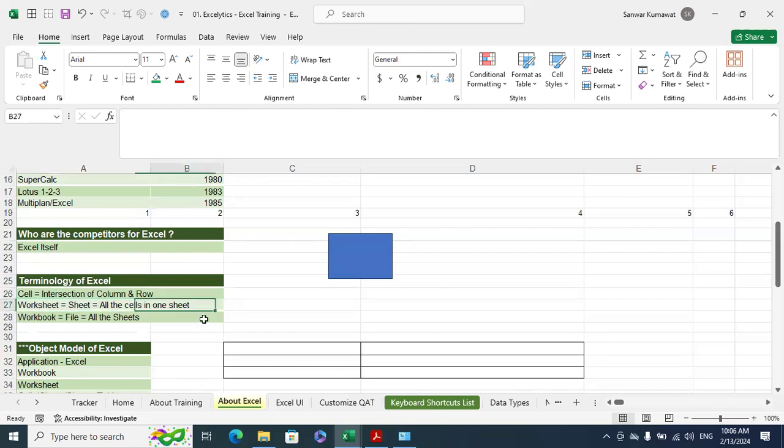Worksheet, we can call it a sheet. All of the cells in one sheet. It's kind of a tongue twister. Betty bought some butter, but the butter was so bitter, so Betty bought some more butter to make the butter better. Tongue twister. So what will be in a worksheet? There are so many cells in one sheet. Clear? Tongue twister, clear?